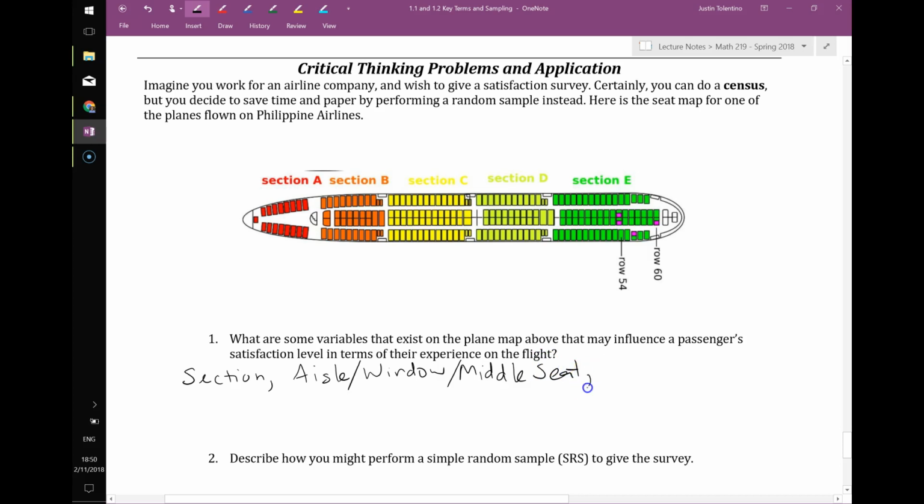Another thing that we might notice is usually towards the front of the plane is where all the first class or business class passengers are. So that might be the other thing, maybe the class or cabin that someone is staying in. So first versus business versus coach or economy. Right? And obviously there's a lot of other things that we can think of. If you're close to an exit, if you're close to the bathroom, all these things may influence passengers. But here's a good list already that we came up with.